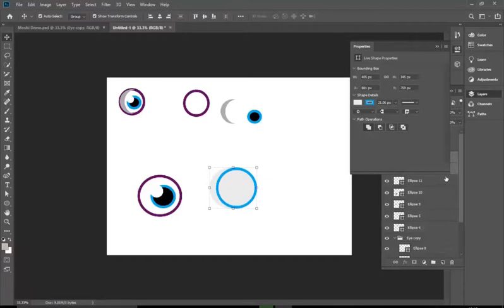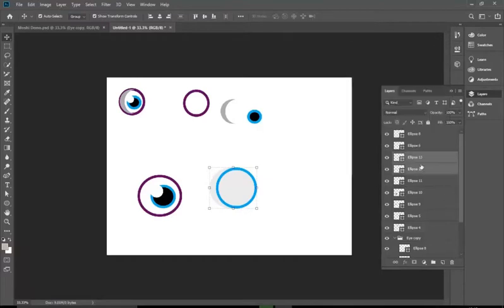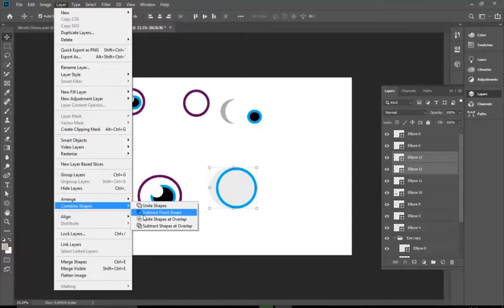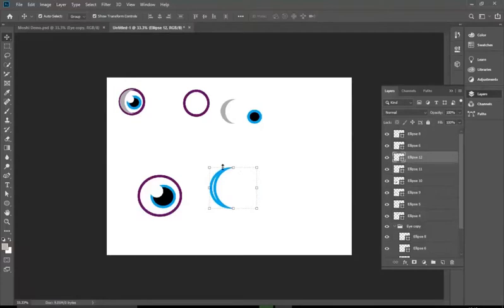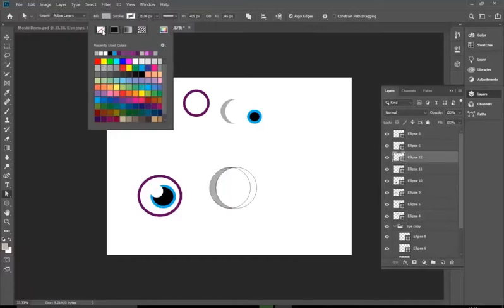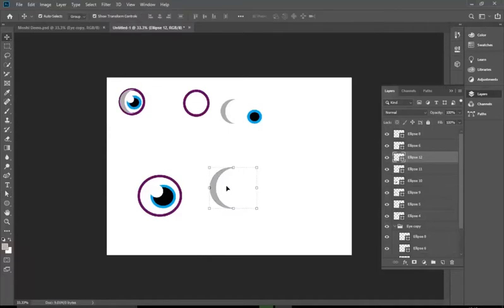Right, so I've got the two ellipses selected there, and then what I do is I go to layer and combine shapes and subtract the front shape from the one behind, so I end up with this crescent shape. Now if I just select this tool, then I can change the fill colour to grey, turn off the outline, and I get my crescent shape there.